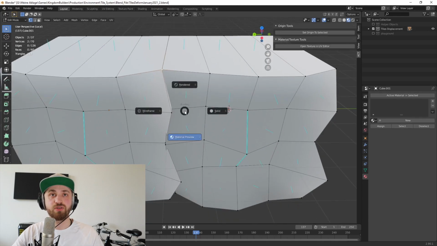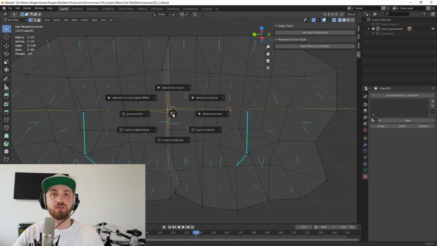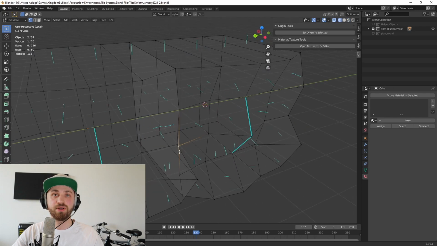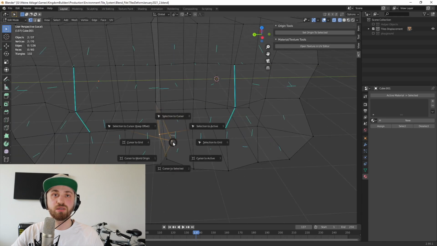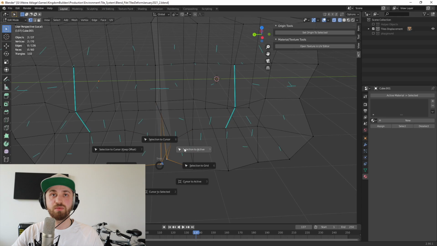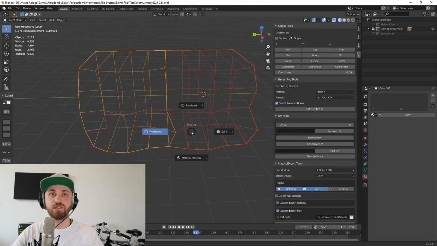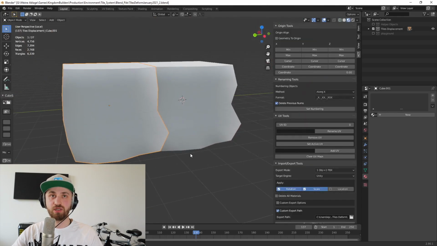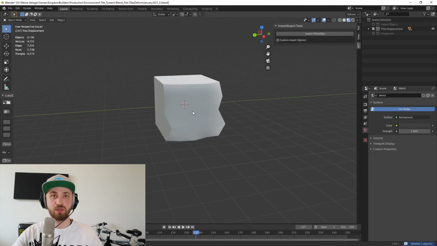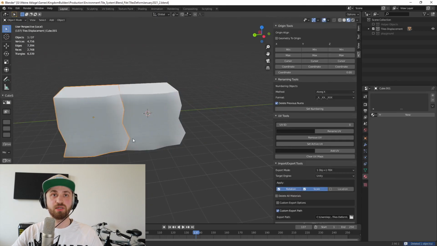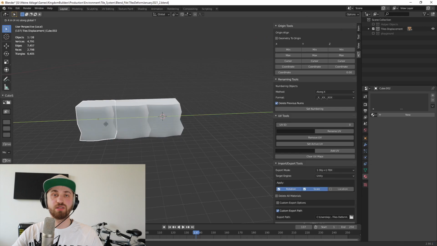Maybe go into wireframe. I have to do this for all of these now. Selection to active, make sure you select them in the right order. This is here and this is here. Boom. Material view. And yeah, now it already works, right? You can just place them right next to each other. And this is really nice.